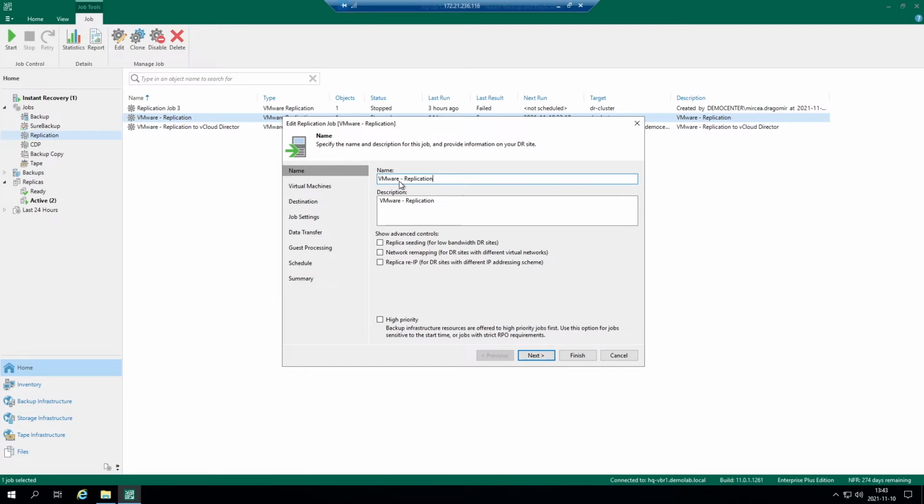So the first step is not the place you would like to skip. We have these advanced options available for you. So this is replica seeding. Like I've mentioned, you can just seed it from the backup which resides on your repository. You can also play around with network remapping if by any chance the existing network for this production virtual machine doesn't exist at the disaster recovery location, so you can remap this network. And replica re-IP configuration, which will allow you to change the IP addressing scheme for the virtual machines which you synchronize. So let me enable all of the options and we will go through them.